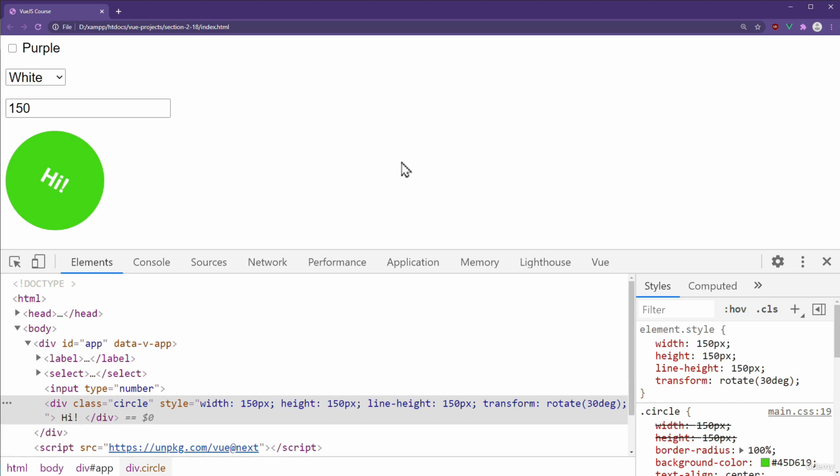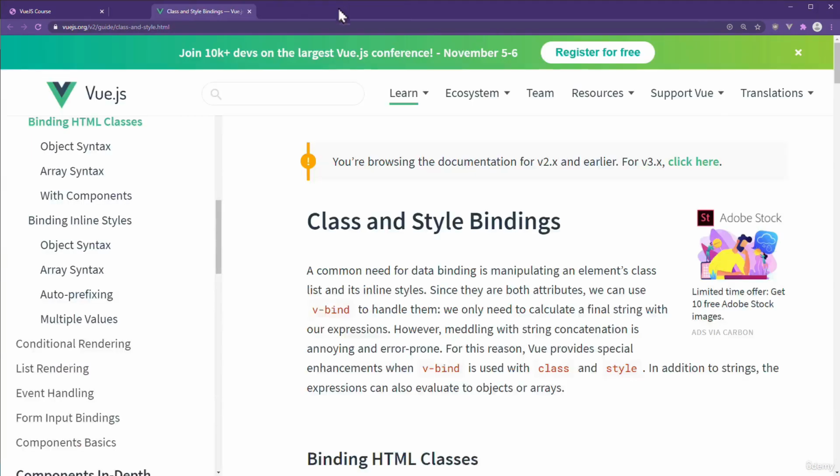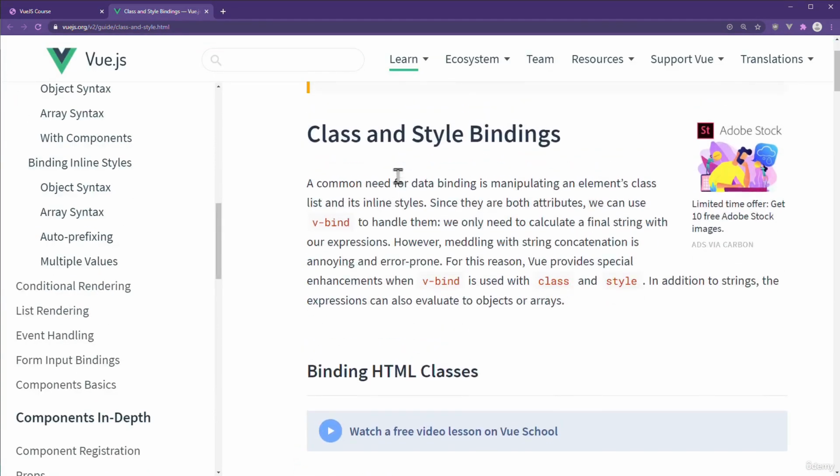In the resource section of this lecture, I provide a link to the official documentation for adding classes and styles to your elements. This page goes over everything we've covered thus far. I recommend giving it a good read before moving on to the next lecture.